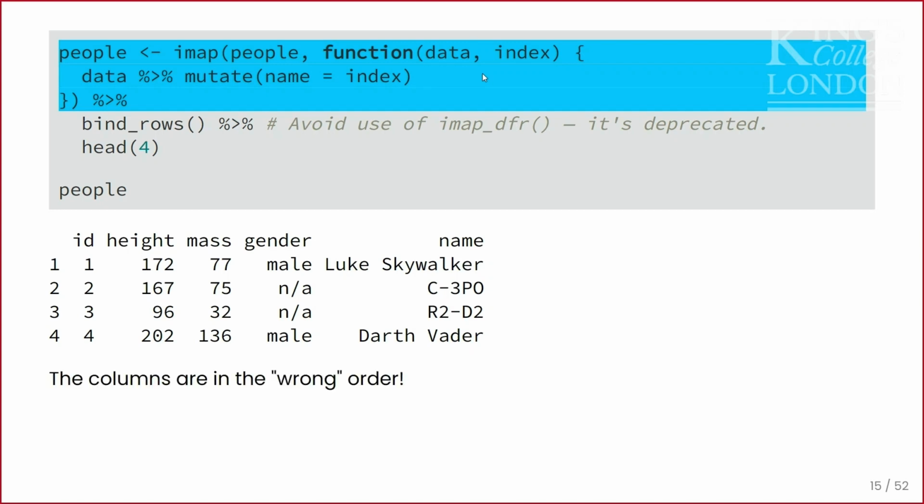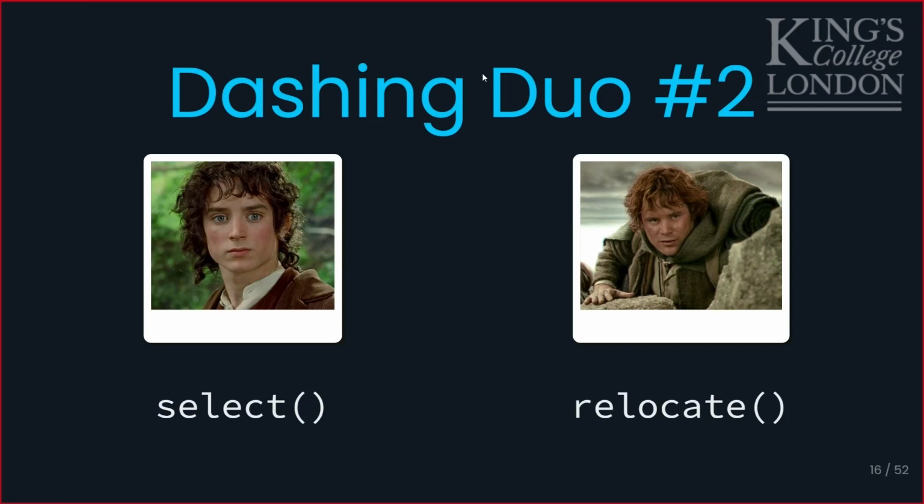If you look at this carefully, you may object to the fact that name is at the end. I would definitely want to have name at the beginning, and indeed I could have set that up within the function. But this is actually a convenient segue into the next dynamic duo, Frodo and his sidekick Samwise, representing select and relocate.